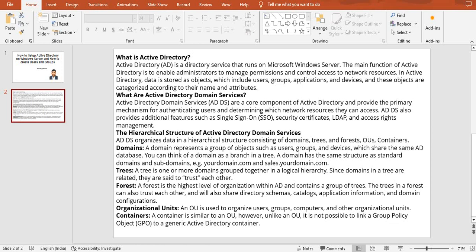An organizational unit, or OU, is used to organize users, groups, computers, and other organizational units. A container is similar to an OU. However, unlike an OU, it is not possible to link group policy objects to Active Directory containers.